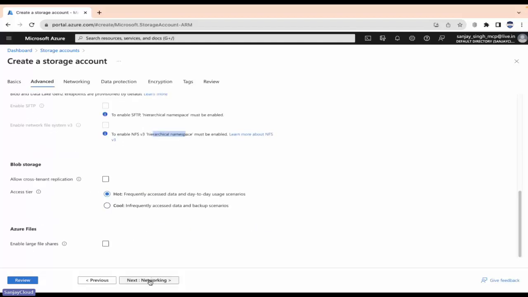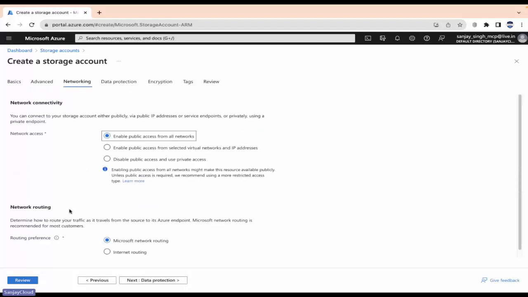Let me go to the next, networking tab. On the networking tab, as you can see, we have network access. By default, your storage account is publicly accessible. That means we can receive requests from anywhere. Correct? The second option is enable public access from selected virtual networks and IP addresses.